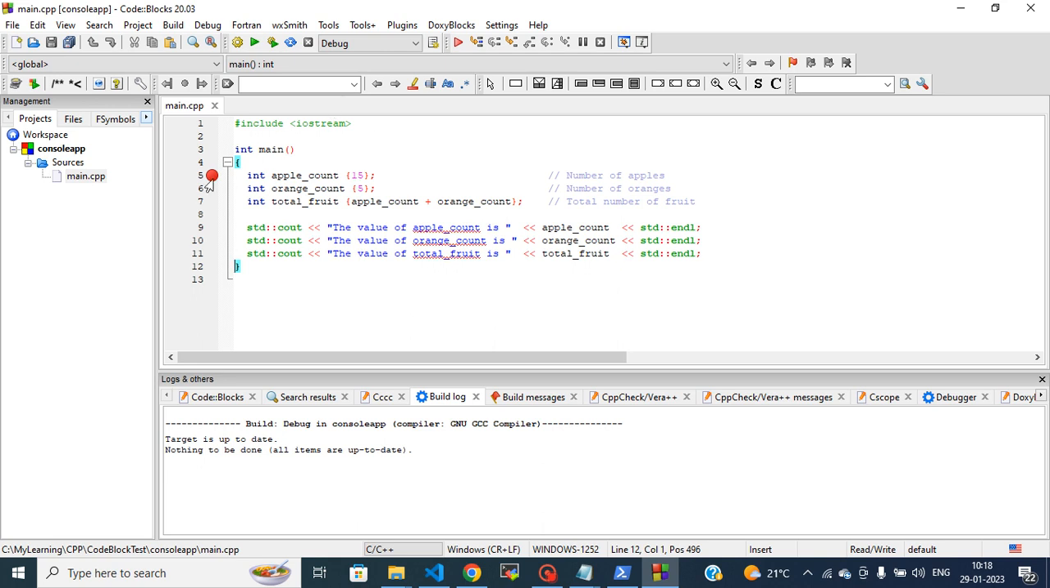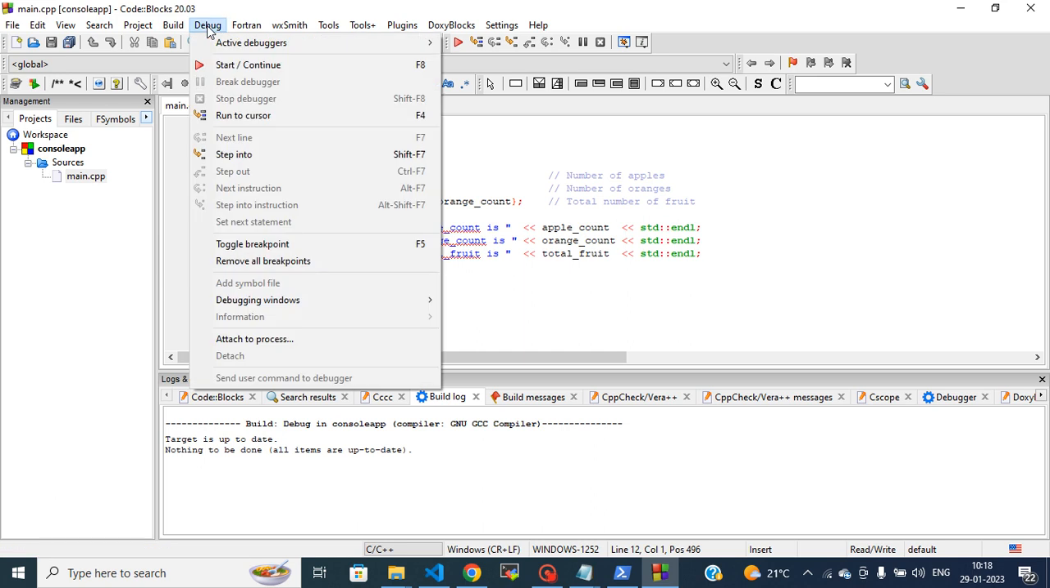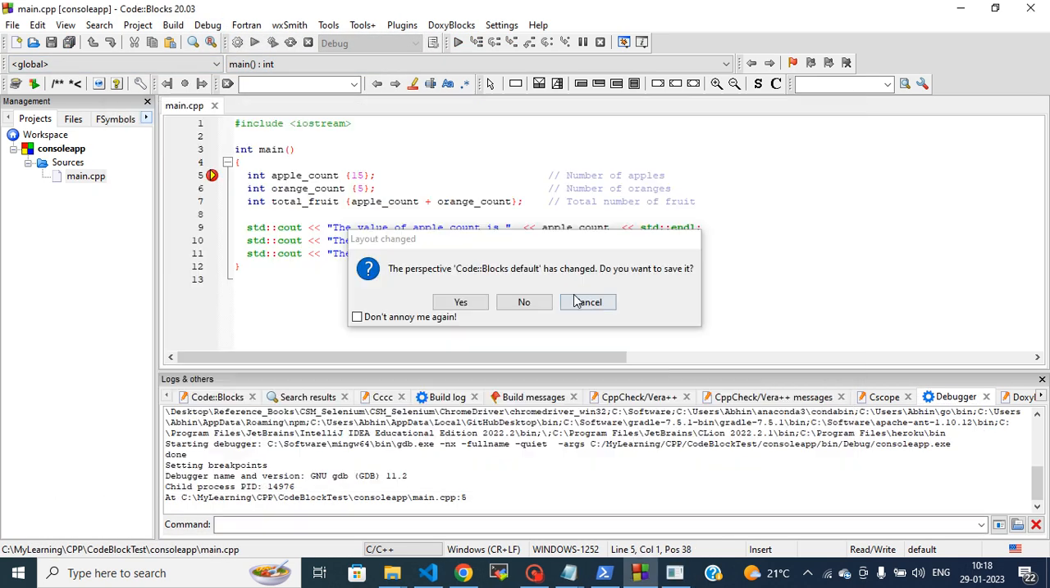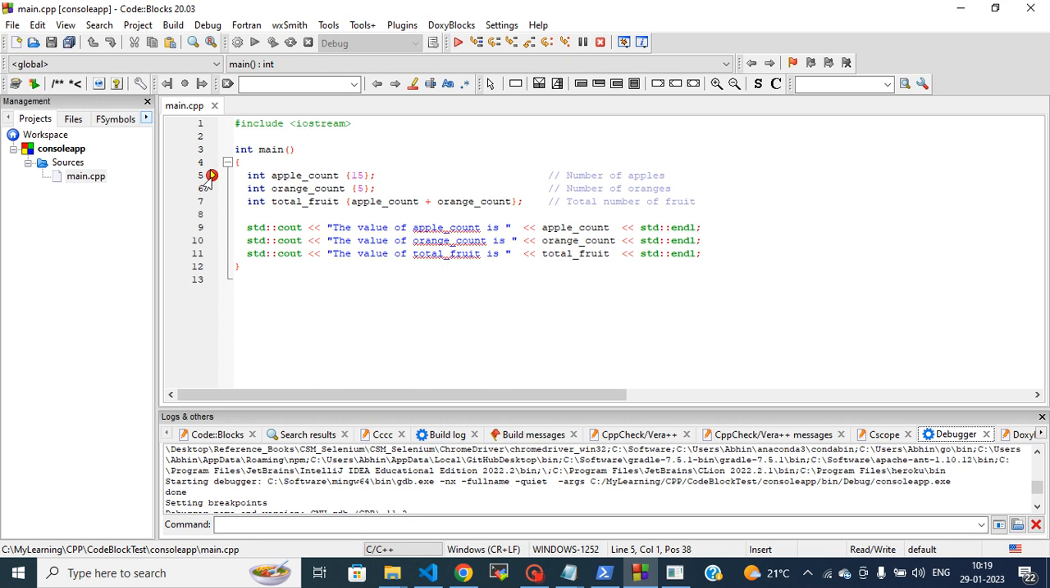Now a breakpoint is already set here. The way to do it is just right click and say add breakpoint. It will add the breakpoint. Then what you need to do is go to debugger, start, continue. Okay, now you see a yellow marker over here coinciding with the red marker.